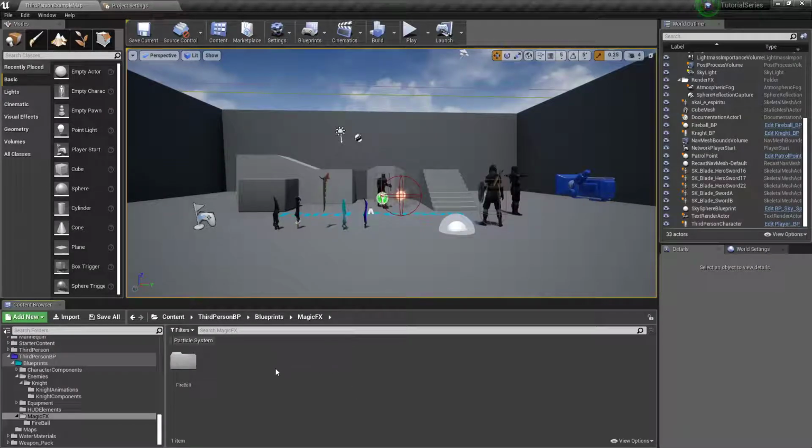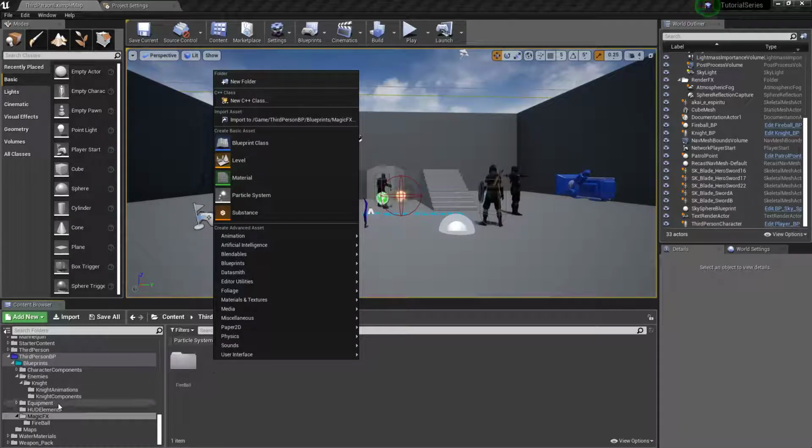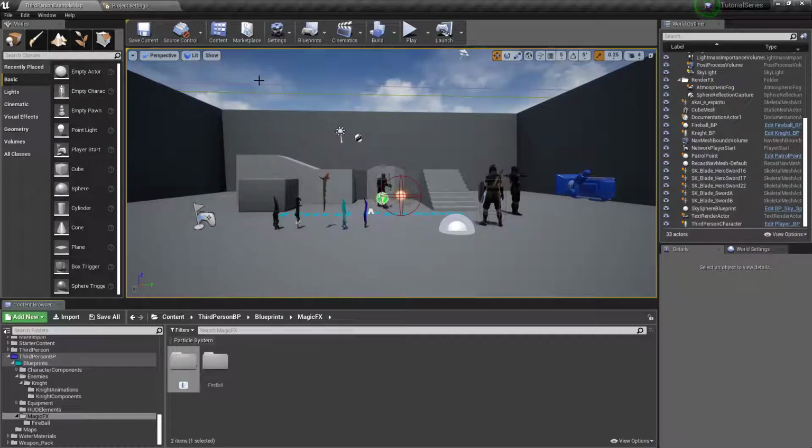Alright, part 11. Let's do a different kind of spell this time. Let's do an ice spike that'll spear up from the ground. So in our magic effects folder, we'll create a new folder called Ice Spike.